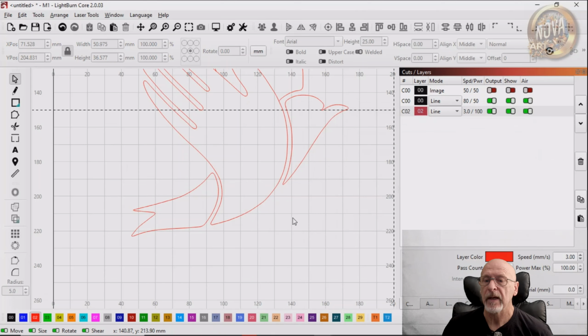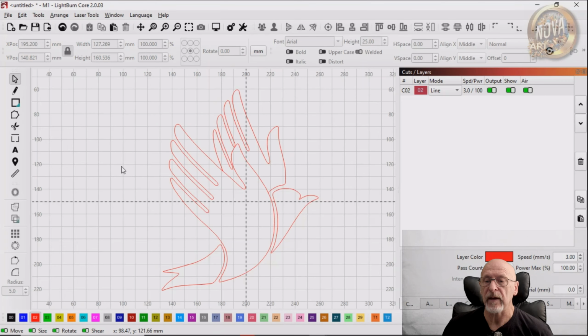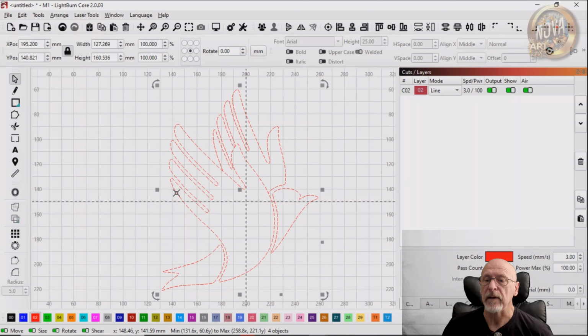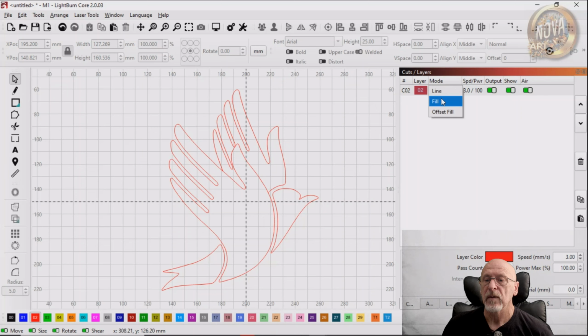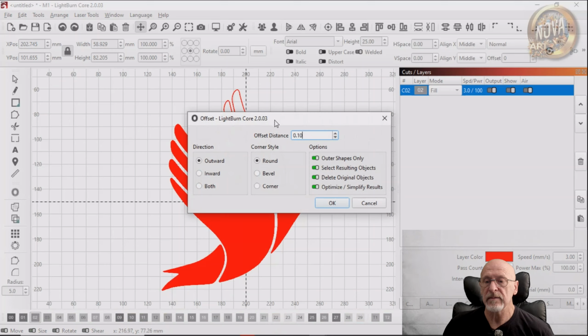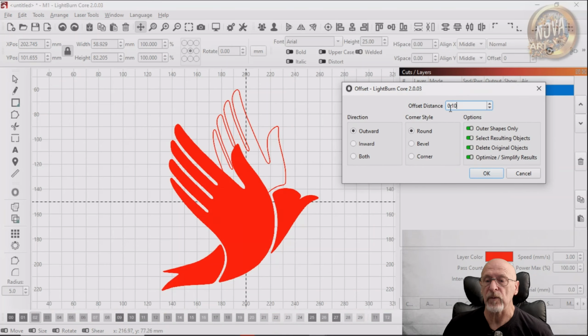Okay, so that's all of the irregularities smoothed out. If we go to fill, group them together first, go to fill, you can see that's exactly the effect you want, because you don't want the other wing red as well, because it would all just blend in. The original logo, I believe.